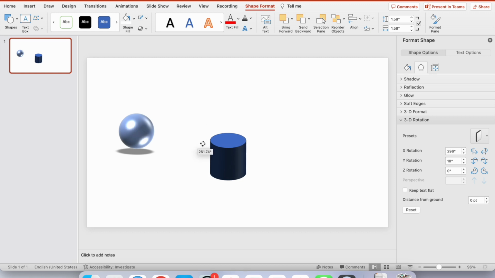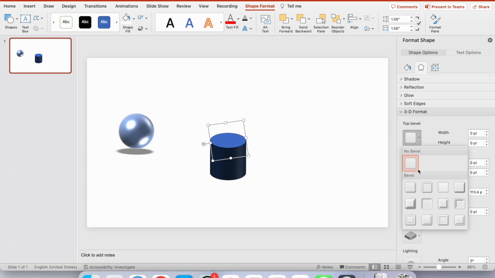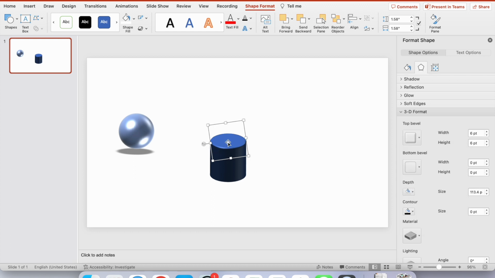And if you want to make the edge of the cylinder smoother, you can go to 3D format and change the top level and bottom level. Like we want to change it to round. Now it's much smoother, and if you increase the height or width, it will become more smooth.